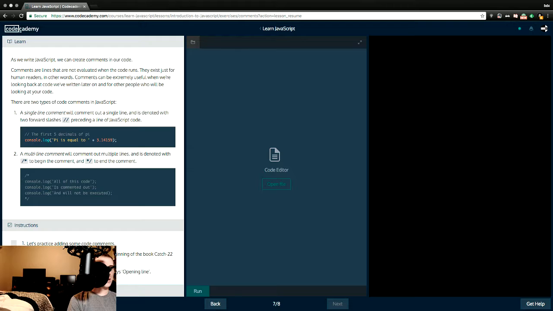There are two types of code comments in JavaScript. A single line comment will comment out a single line and is denoted with two forward slashes, //, preceding a line of JavaScript code. First 5 decimals of pi. A multi-line comment will comment out multiple lines and is denoted with /* to begin the comment, and */ to end the comment. Console log. All of this code is commented out and will not be executed. Very handy.